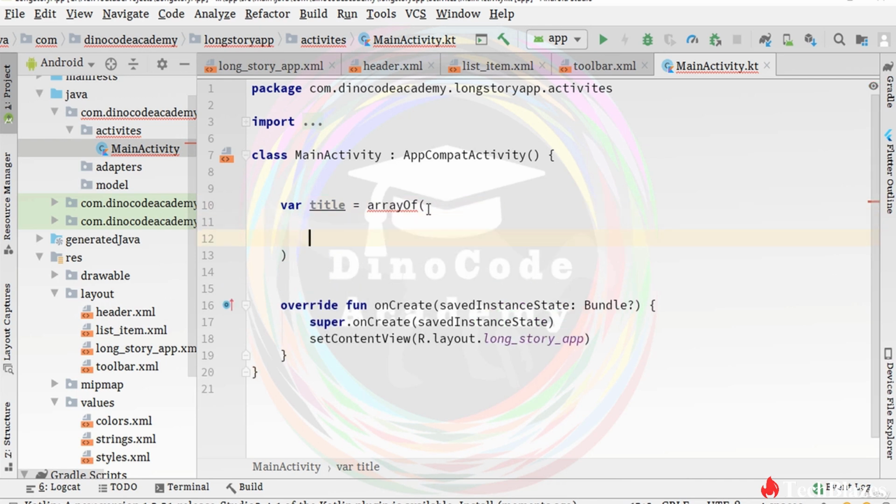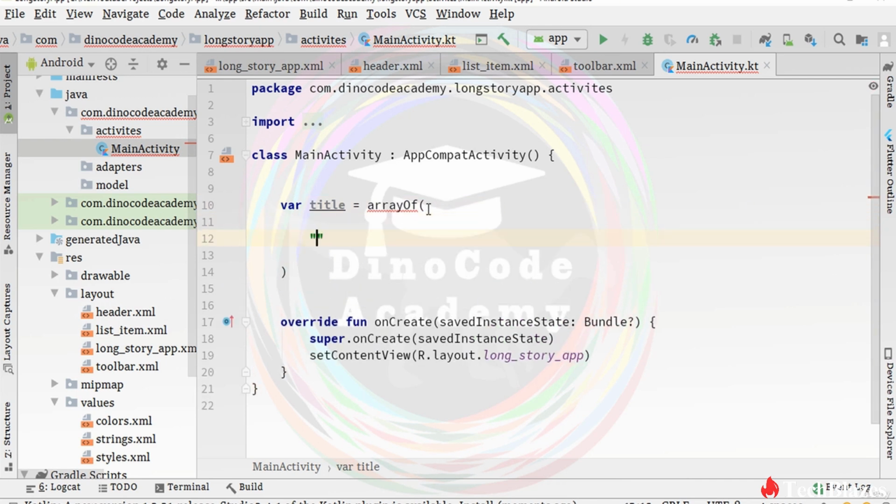Now we need to initialize some values inside of this array. To initialize the values inside of this array, you need to write double quotes and then enter some dummy data, just like that.